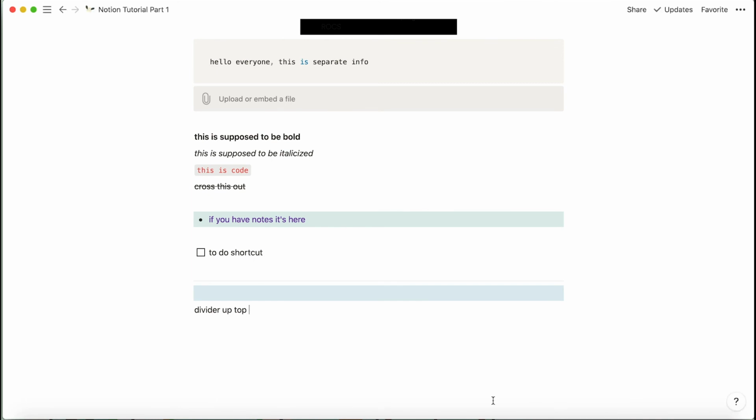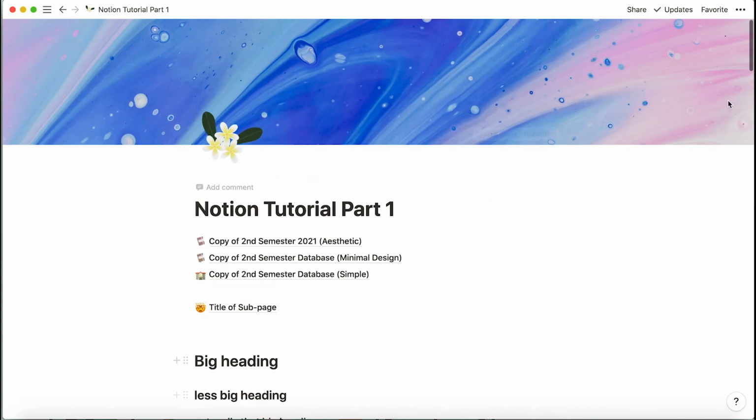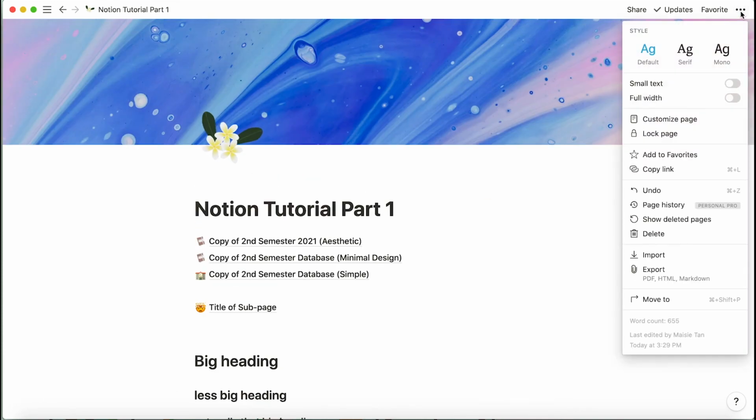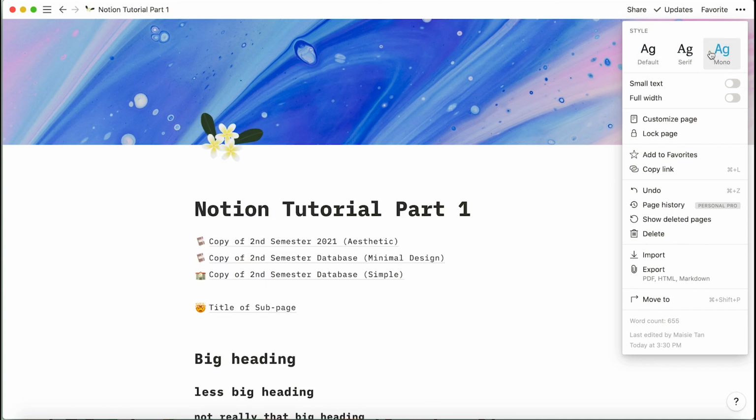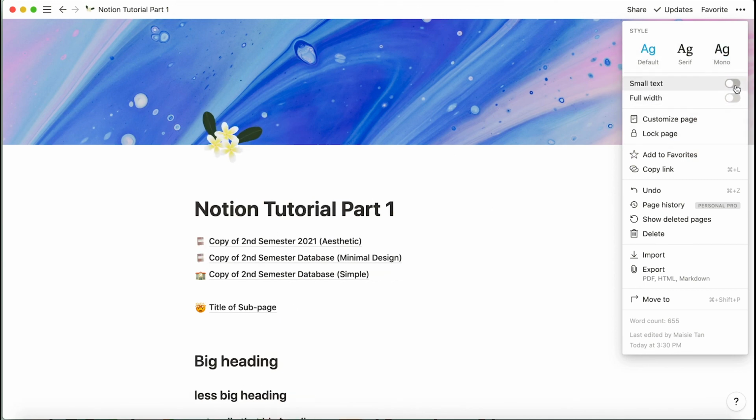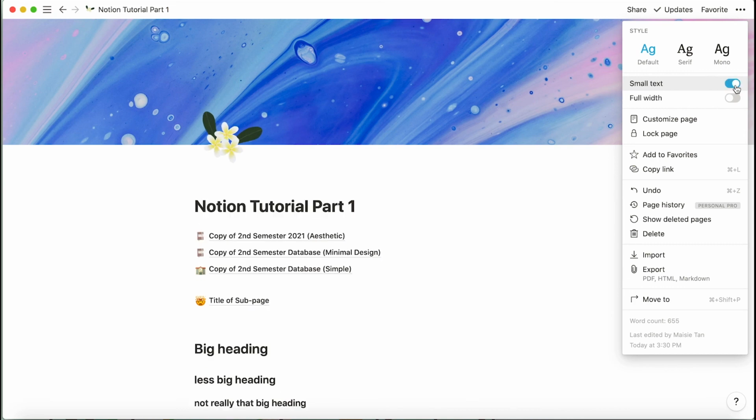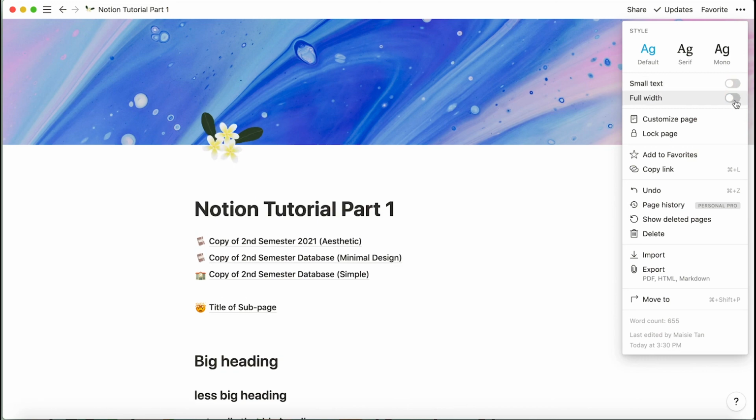There. So now we will tackle a little bit of this sidebar over here. You can change the fonts from the normal default. You can change it to a serif, change it to a monospaced one. Just depends on what look you want. So we'll keep it on default for now. You can make the text smaller. So if you have a lot of text on your page or a very text-heavy thing, you can make it smaller. And full width.